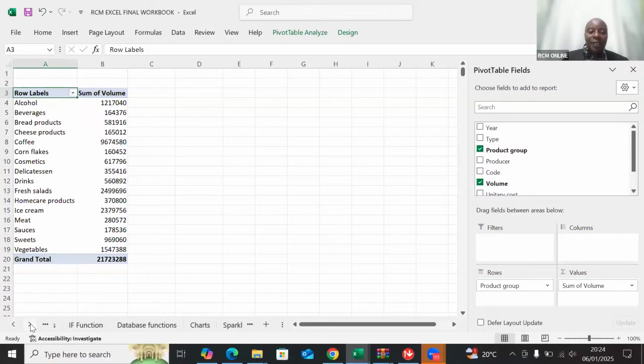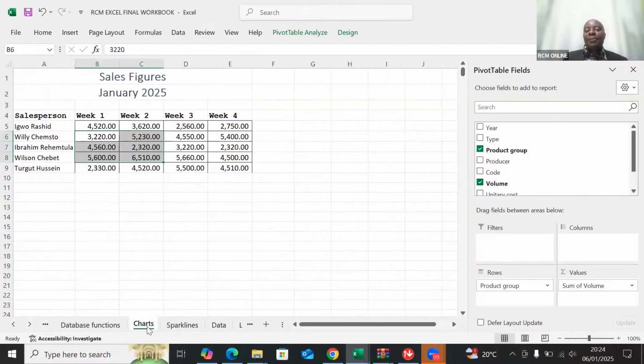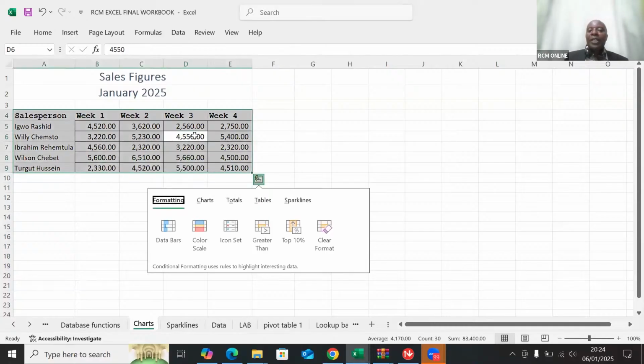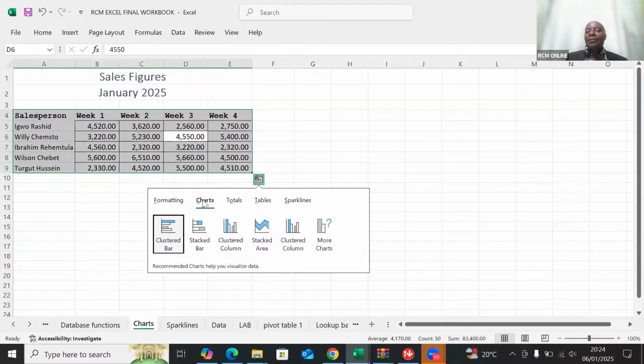So for example, here are the charts. You'll go to BDA and then you realize they have given you this kind of data and they tell you to draw a graph. If they tell me to draw a graph, I will simply click inside and say Control Q. All right, so with Control Q, I can see I've got charts here. So we have recommended charts.